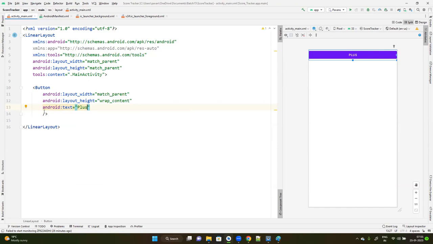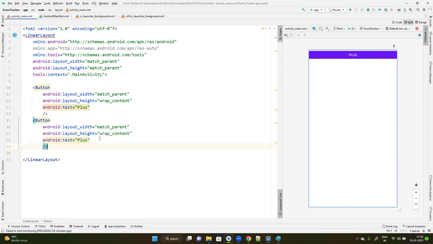I can also have another button and a text view. So how do I create another button? Simply copy this button code, repaste it, to have the second button coming up, and instead of plus, you say minus.